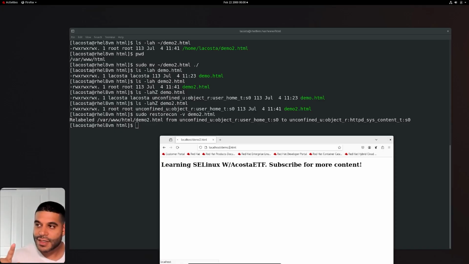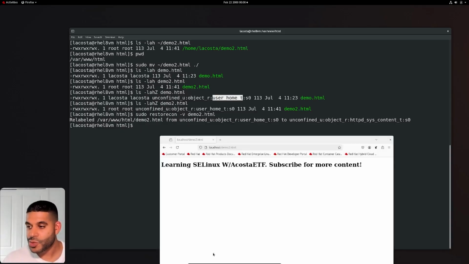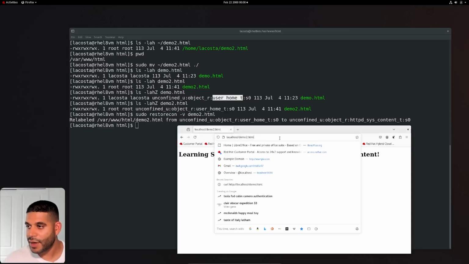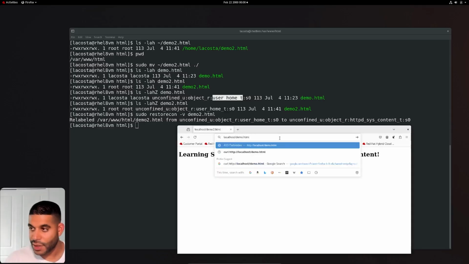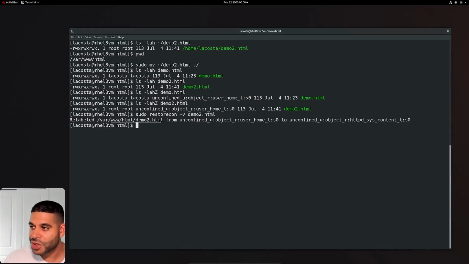And now because our original demo has this user_home_t, we don't have access to those resources. Again, if I were to show you that, let's do our demo and get rid of the 2 in there. You can see it says 403 forbidden, and I'm getting this error now for demo, but demo2 works. And why does demo2 work? Well, that's because we changed our SELinux context, and we can actually do the same thing for the original demo in order to showcase that.